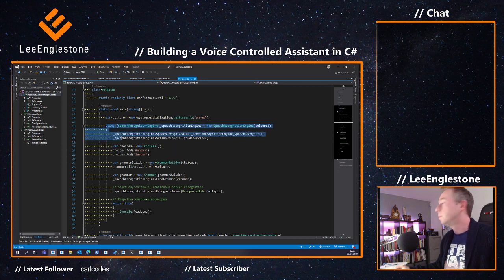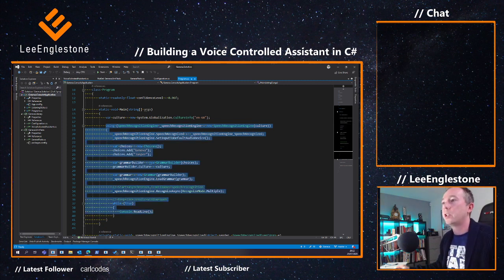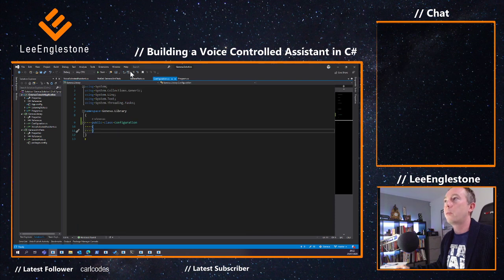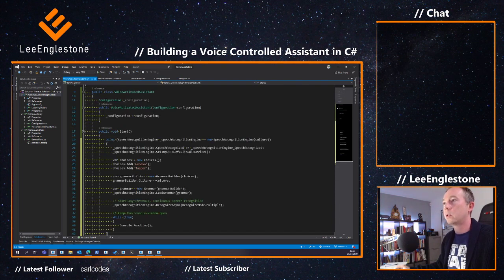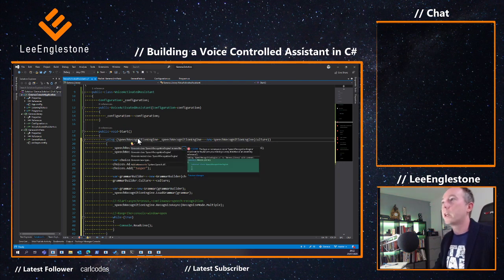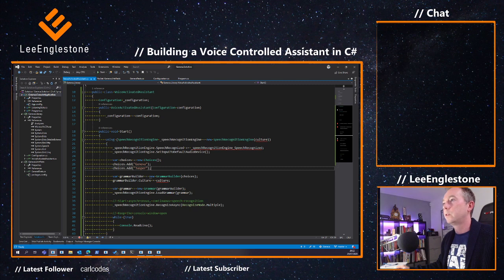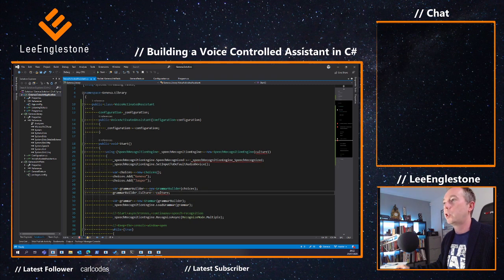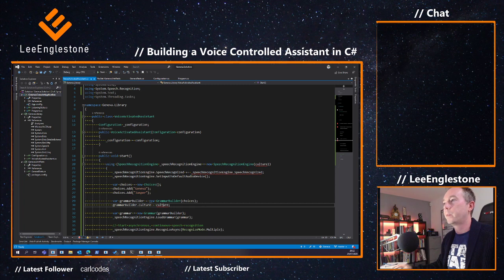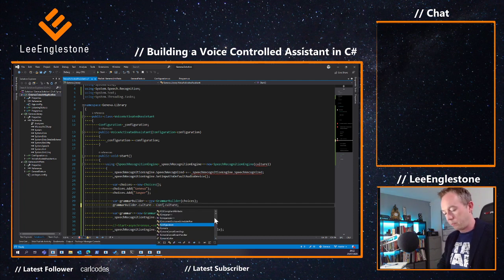The culture I'll probably get from the configuration anyway. So let's just grab that. Let's copy and paste vast swathes of code. Add missing references. And then this culture, let's say culture dot configuration dot culture. Yes, I know that property doesn't exist yet, but we're going to create it.